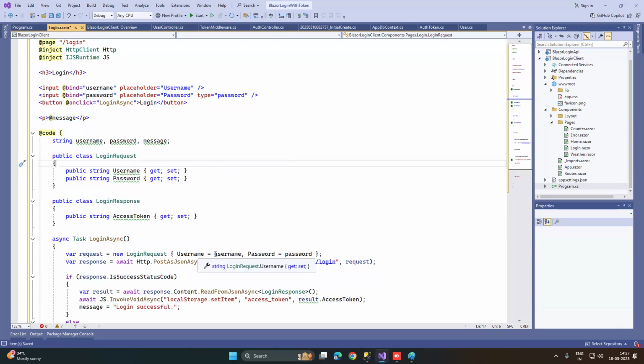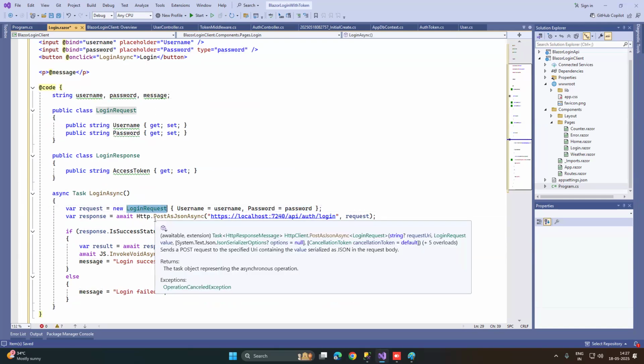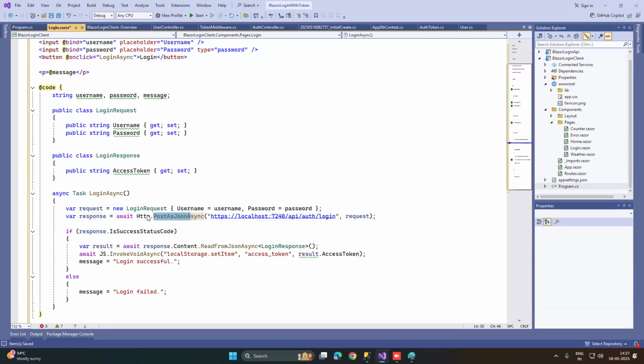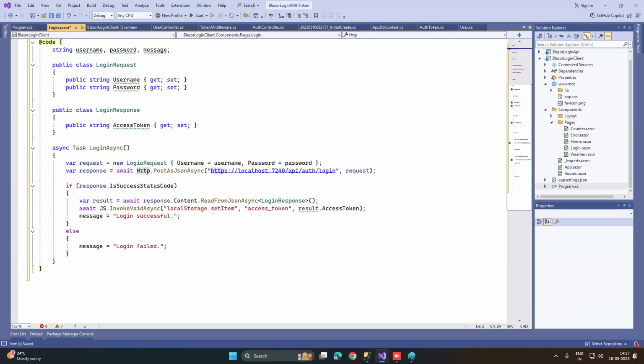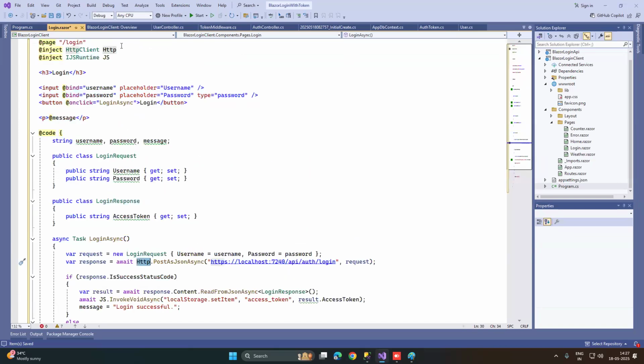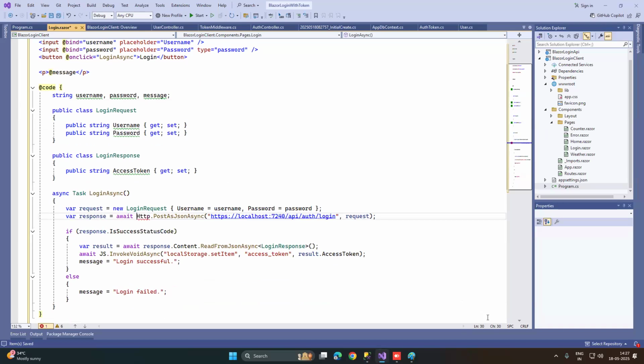So for the login part, we are saving the username and password from our variables, username and password. And we are constructing the login message, and we are calling our API. That HTTP is the HTTP we have injected. Never think of this as a class. I don't like the idea of making them capital, so let me make it small. So http dot post user as async.